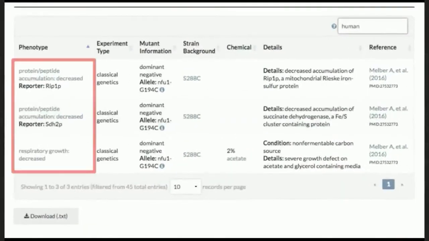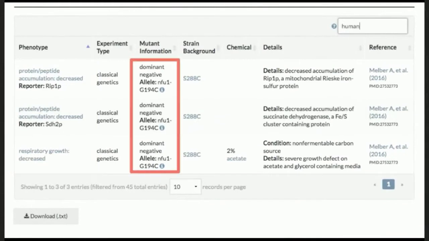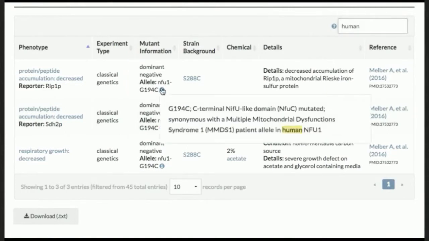The observable phenotype is indicated on the left side of the table, while the allele or mutation causing it is indicated here. Here we see that these 3 phenotypes are caused by the same mutation. Clicking on the information icon shows that a synonymous mutation in human NFU1 causes multiple mitochondria dysfunction syndrome.